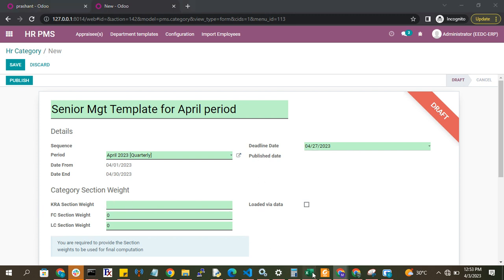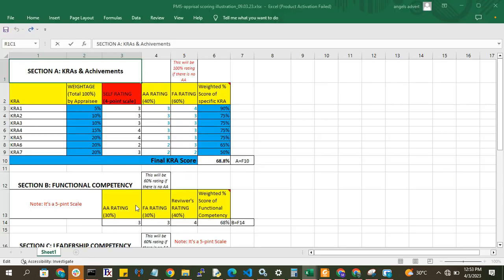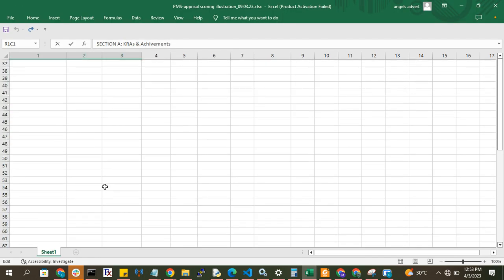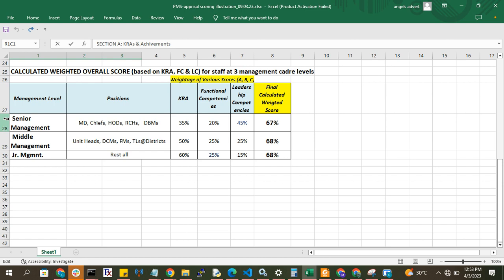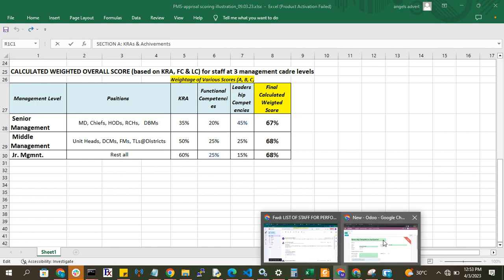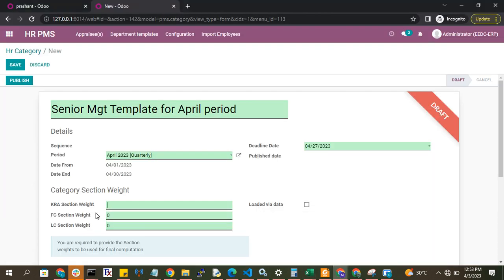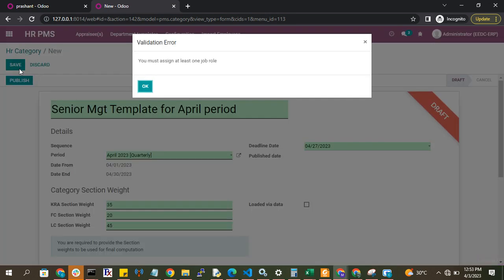In my own case, I'm using a certain template I got from my manager. I'm using this actual template, for instance, which I'm configuring for senior management. I have KRA 35, functional competence 20, and leadership competency 45. So I'll have to configure this according to my template: 35, 20, and then 45. Then I have to save this.